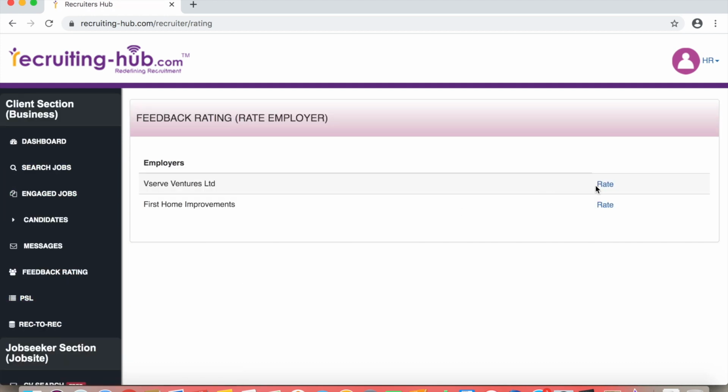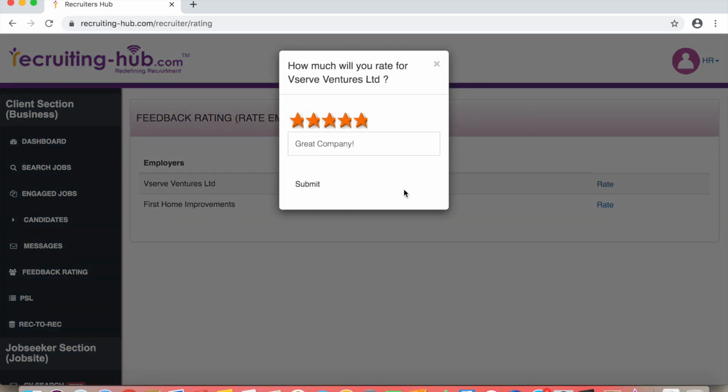Coming back to the dashboard, feedback rating. So I can rate the companies, like how the companies can rate agencies. The agencies can rate companies and give them feedback.